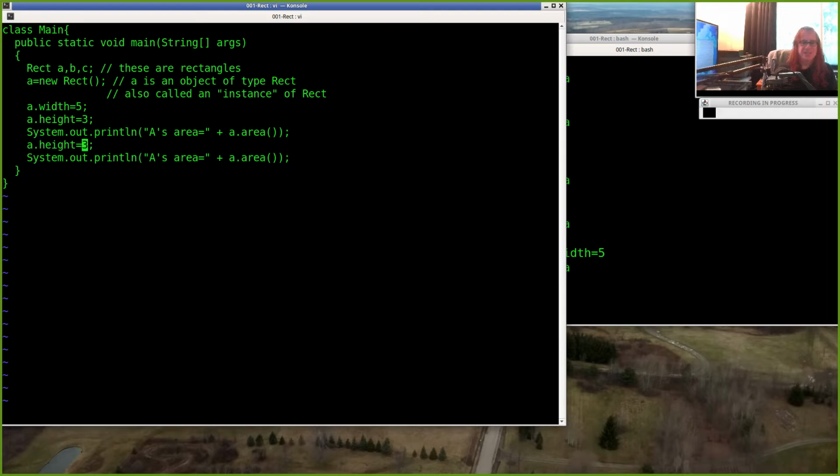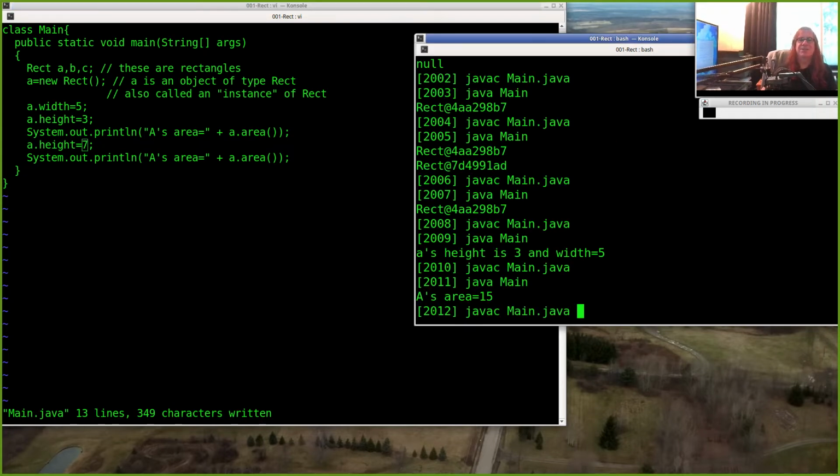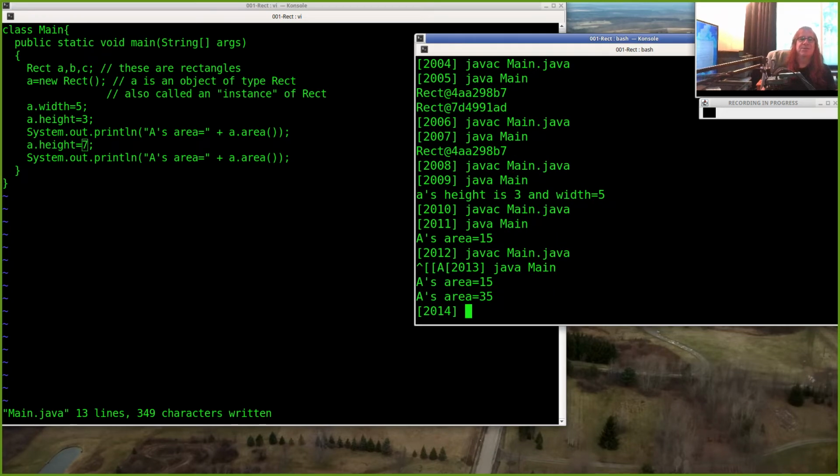And now if I change the height to be 7, and then I print out A.area again, it's going to print out 35, because when I set the height to be 7, now A is a rectangle whose width is 5, whose height is 7, and A.area prints out 35. This is the leap to object-oriented programming.